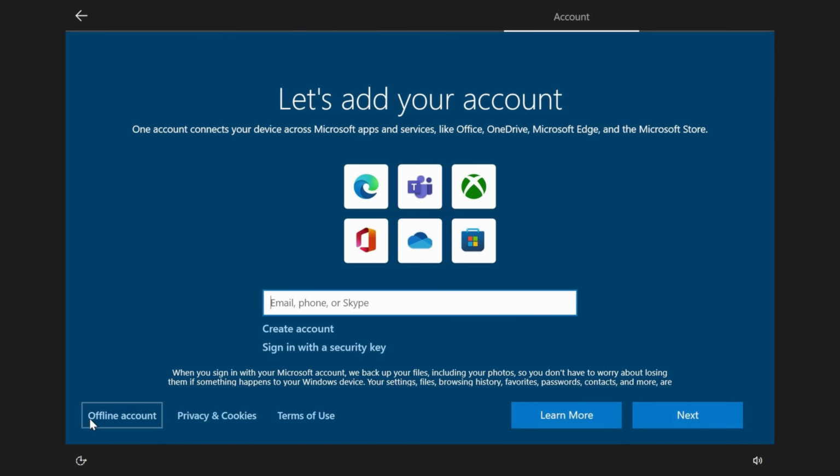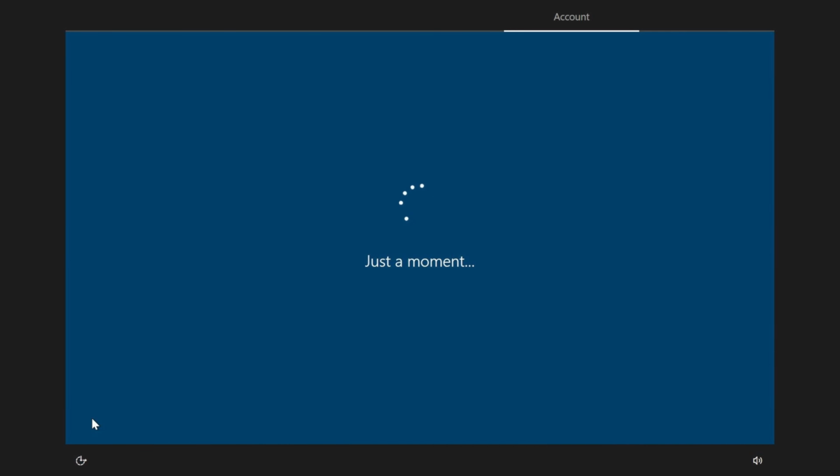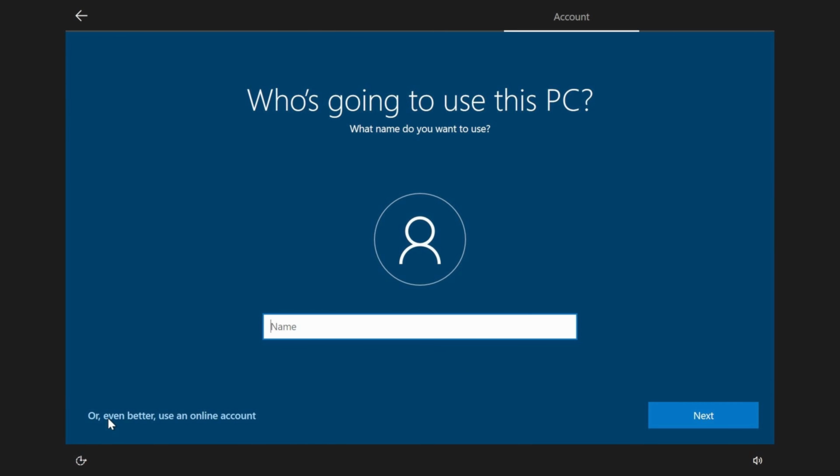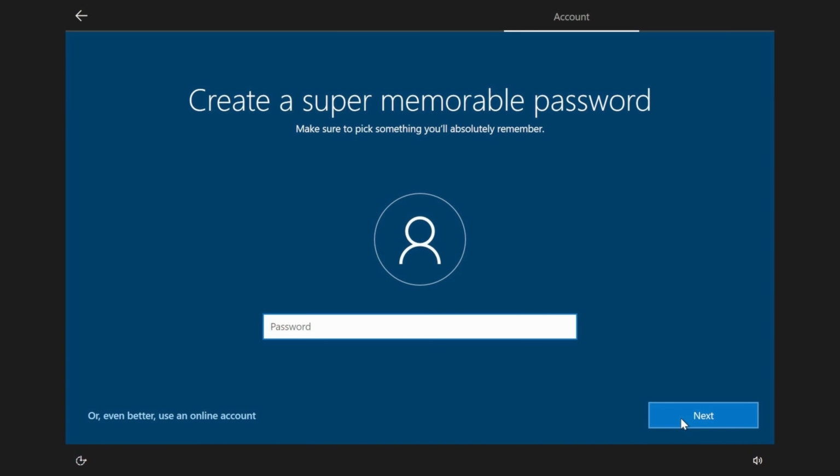Click Offline Account. Choose Limited Experience. This bypasses the Microsoft login requirement entirely. Enter your username. I'll name mine Desktop. Click Next. Create a password if you want to, then click Next.